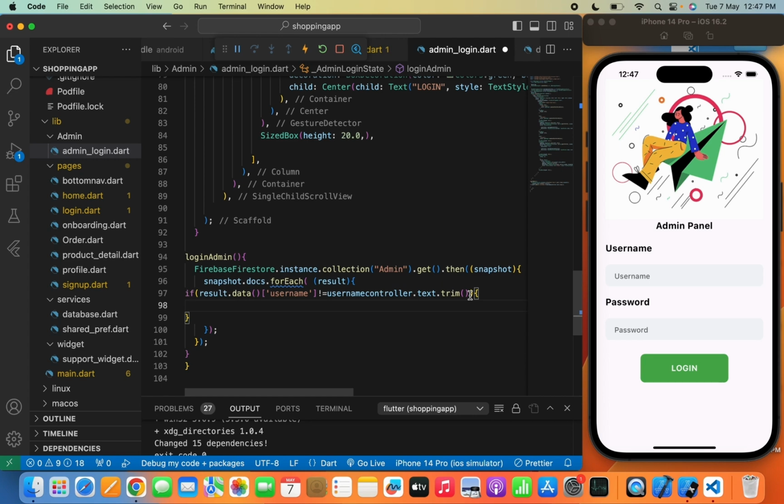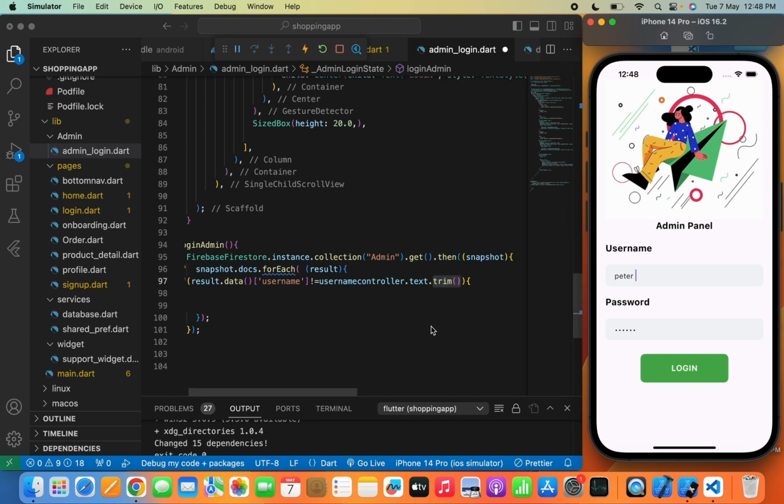Now many of the new viewers might be thinking why I've used a dot trim here. Basically, for example, if our username is Peter, and I will write Peter, and I simply give a space, and I write a password. Now I simply click on the login button, then I can't log in, because if you don't use dot trim here, then it will show a mismatch in the data that has been stored in the Firestore and the data that you have written in the Flutter app, because of just a space, and the admin will think that I have entered a correct username and password, but still I can't log in to the admin panel. So to remove unnecessary spacing, we use a dot trim over here. So now you know the reason for dot trim after the username controller.